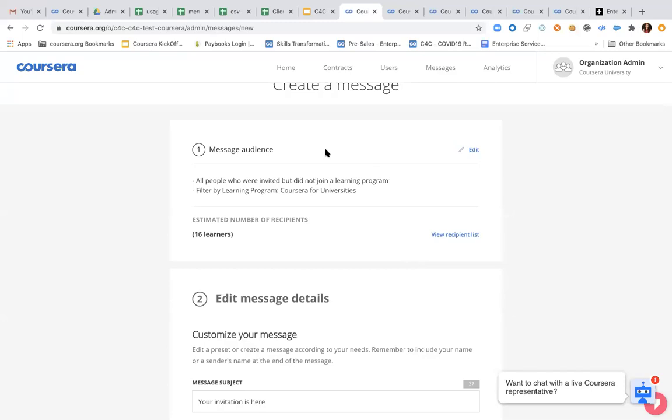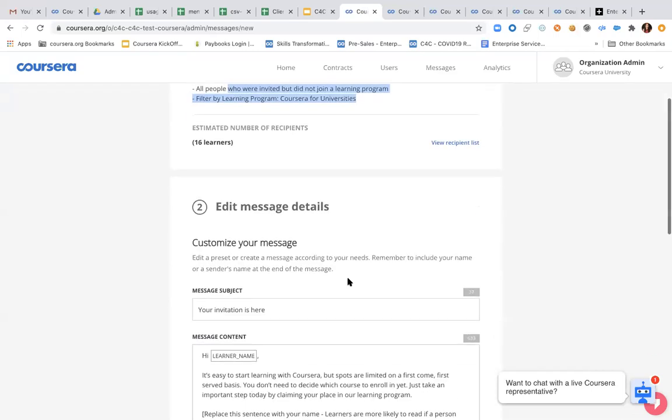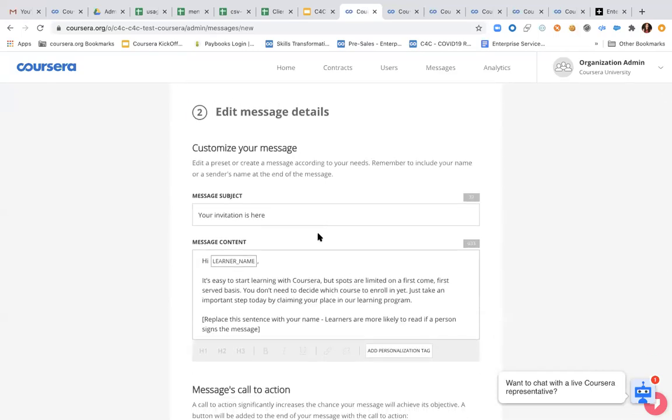So now when I clicked on send message, this is the page that I land onto. I can see that the audience of this message is the people who were invited but they did not join the learning program. I can also see the recipient list to whom this email is going forward to. Now, we have already created a sample email for you, but definitely we have left space for you to customize the email. The subject here is your invitation is here. Please feel free to edit the subject, whatever you think will resonate more with your students.